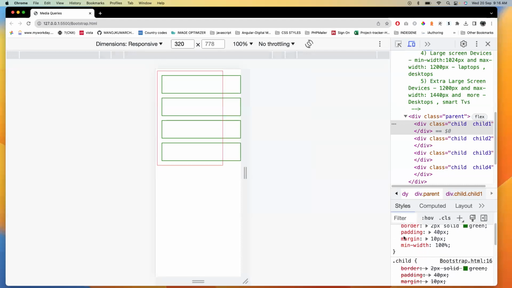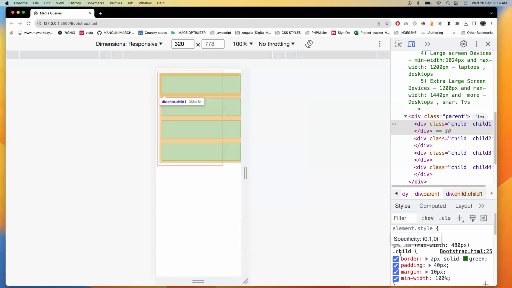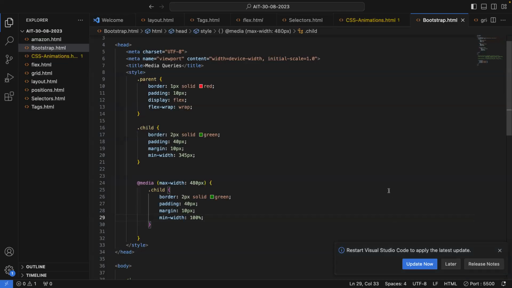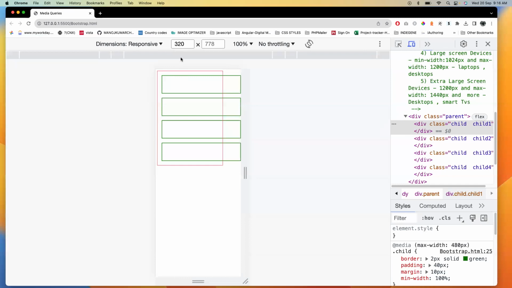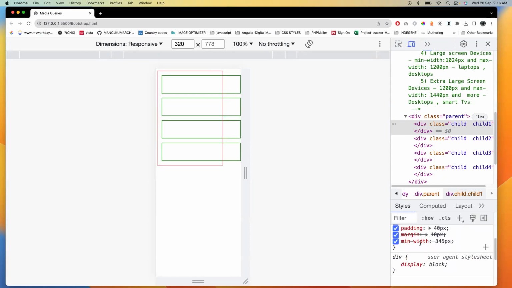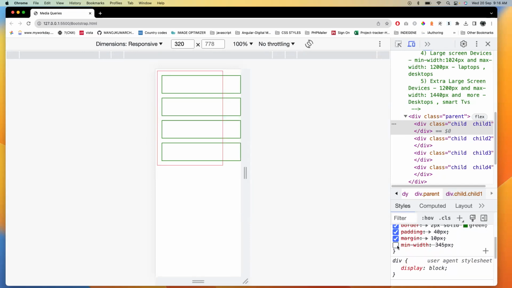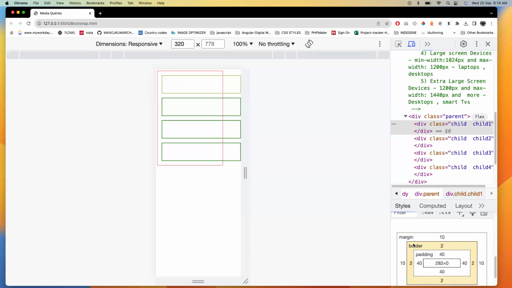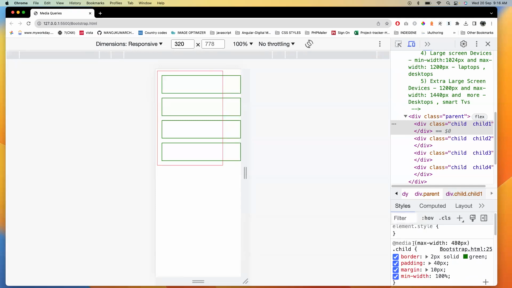Still we are getting... what happened? Did we miss anything? 480px again. Something is affecting it.